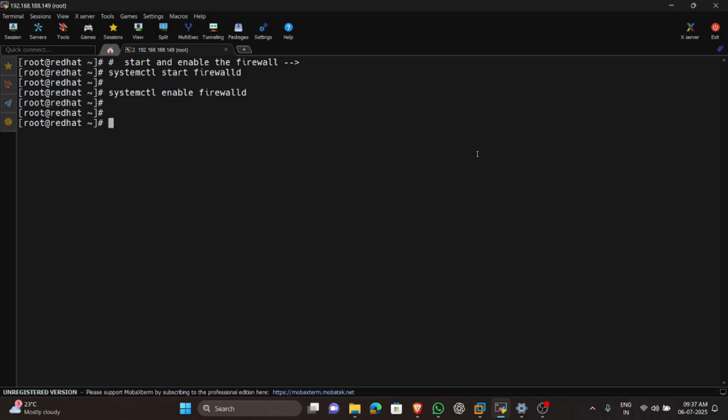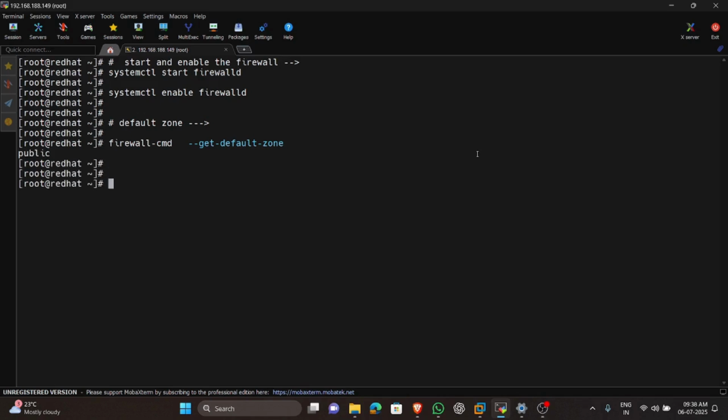If you want to check what is the default zone, the command will be firewall-cmd --get-default-zone. So by default, the firewall is in the public zone.